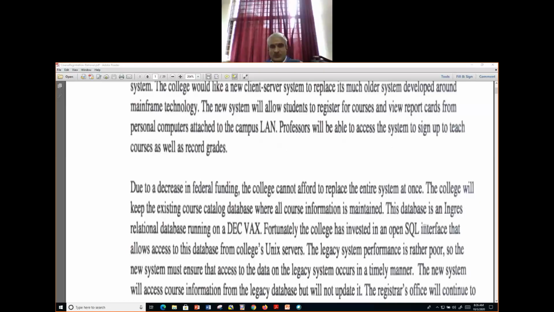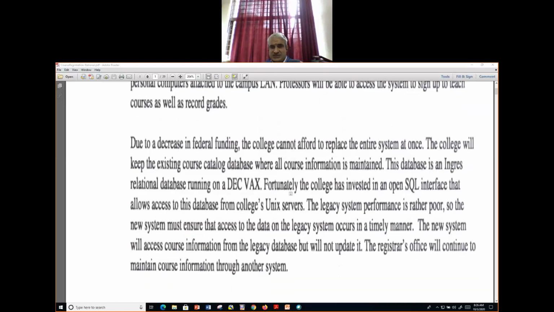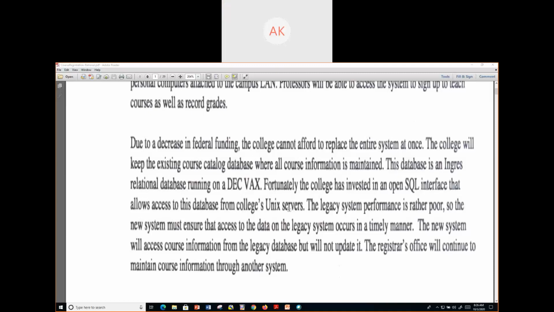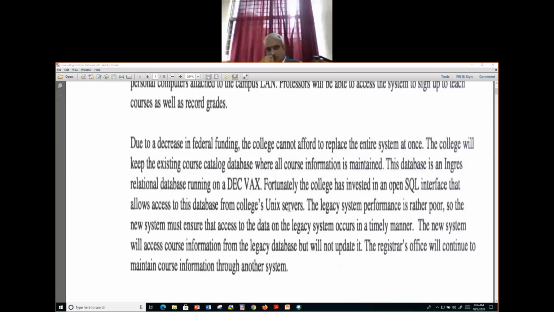I'll further read. Fortunately, the college has invested in an open SQL interface that allows access to this database from the college Unix server. Anything, Ashish, actor? Arpita, use cases? No. Now look at that: access is not direct access, it is through something. We will see that through something.